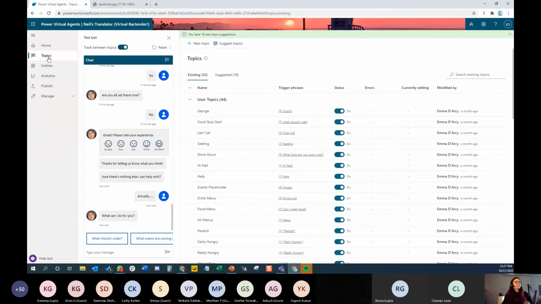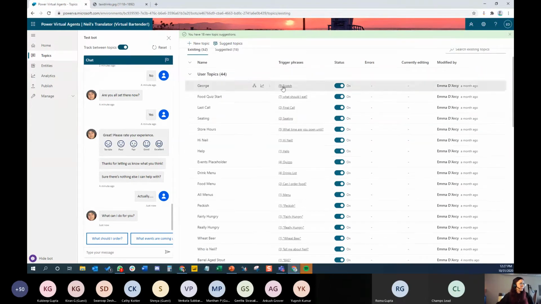Or depending on your different bot, let's say it's a support bot, my computer is not working, my monitor is not working, my laptop's not working, my mouse stopped working, different kinds of topics like that you can kick off. So in here, if I pop open, let's see, you can see there's a number of trigger phrases here.